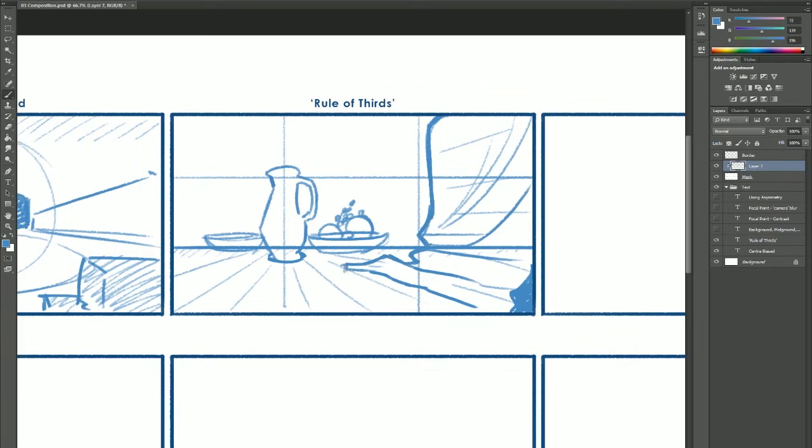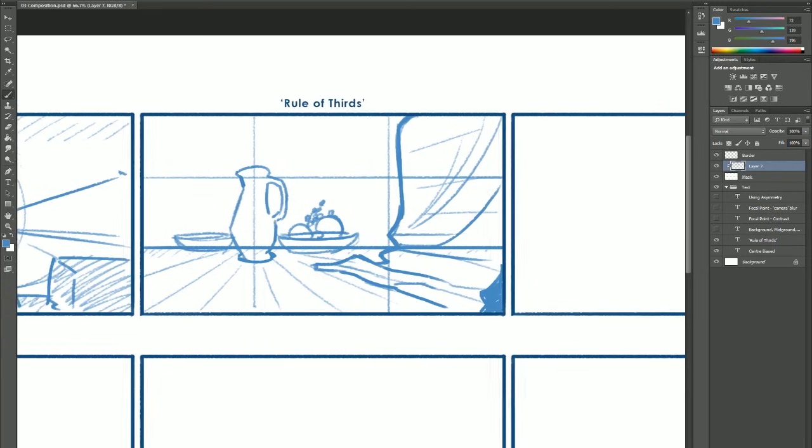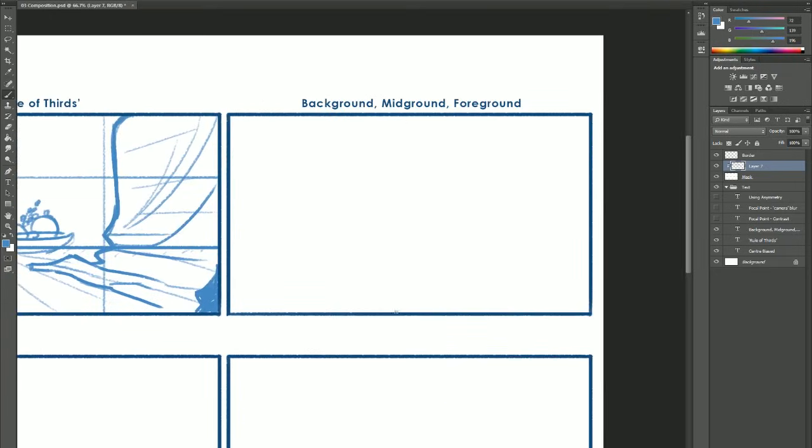There are lots of ways that you can use this. Placement is one of the most obvious ways that we can use the rule of thirds, and it's usually just to help us understand how to create a sense of balance and harmony. Next, background, midground, and foreground.